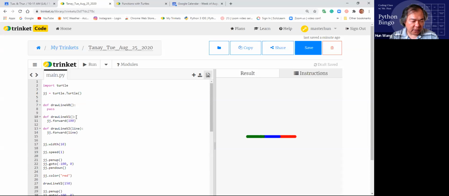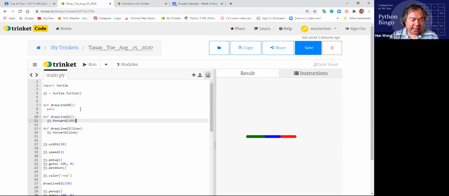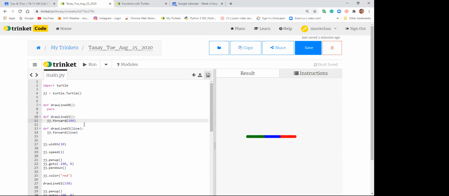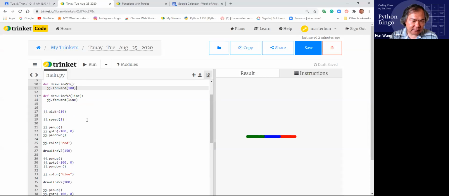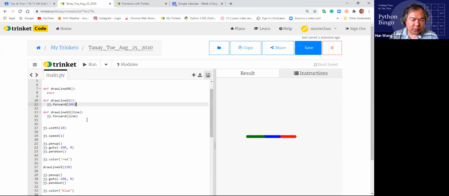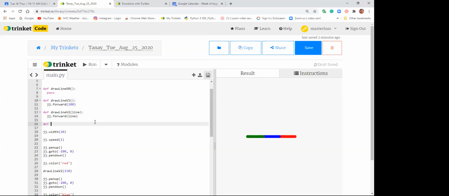So version 0 had a function name, but no body. Version 1 has what? Version 1 has a fixed value.